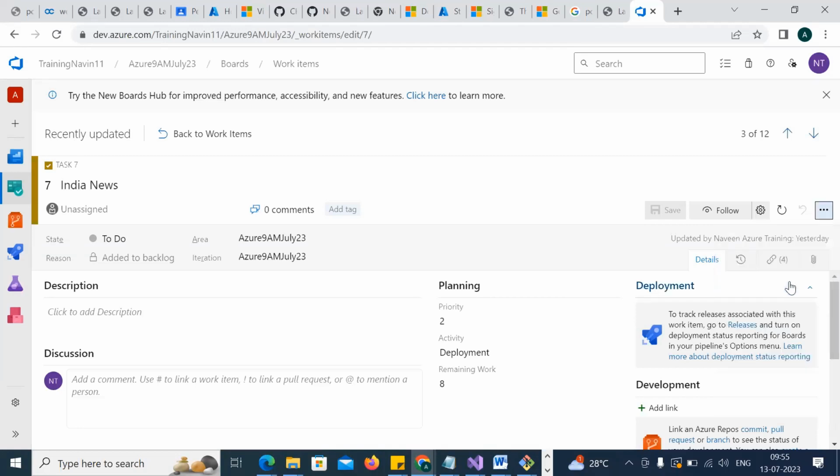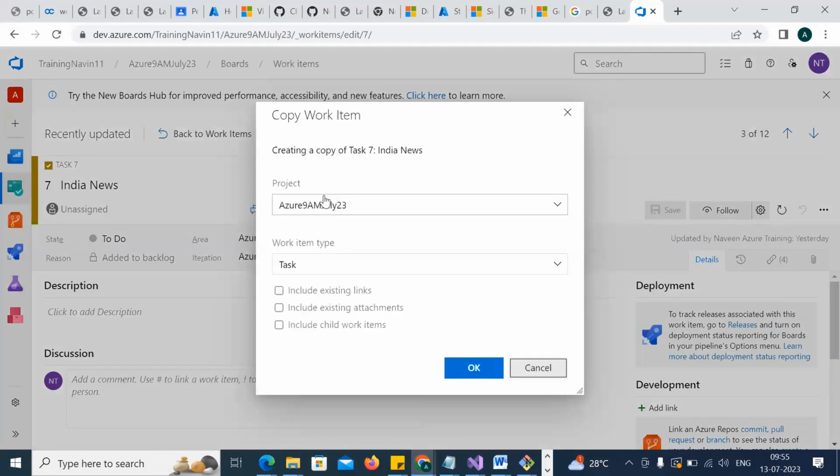Okay, click on it. So everything will be linked to here only. Okay, so you wanted to create a copy of that. Create it. If you want to add the same link, you can link it. Attachment also you can keep, or you can keep the child work also. If you want, you can just click it. You will click on the OK.